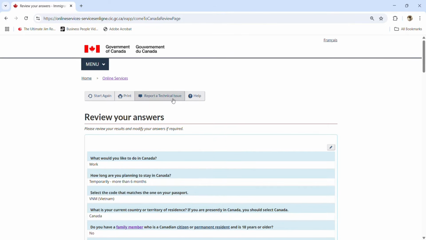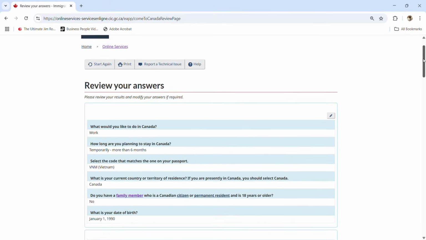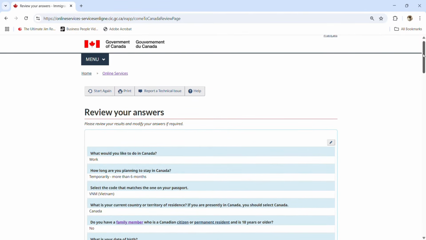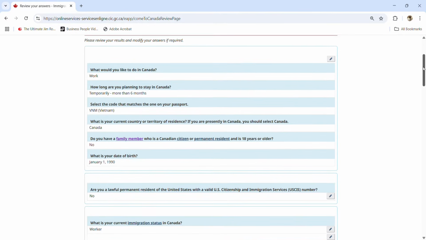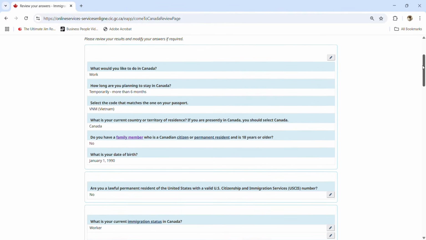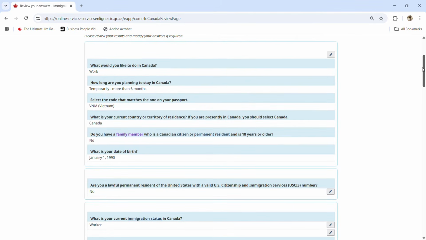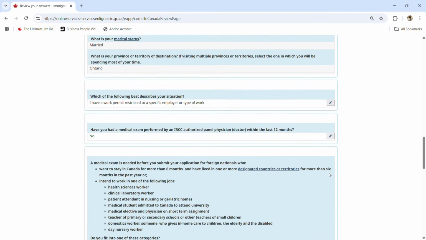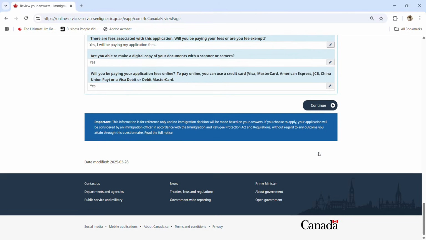Okay, review your answers. So every answer in here will decide the required documents and supporting documents that you will need to provide to IRCC. You review everything in here multiple times, and if you see something that you need to edit, then you can click on those little pens in here until it is correct. All right, and then let's assume that everything here is correct, and then I click on continue.